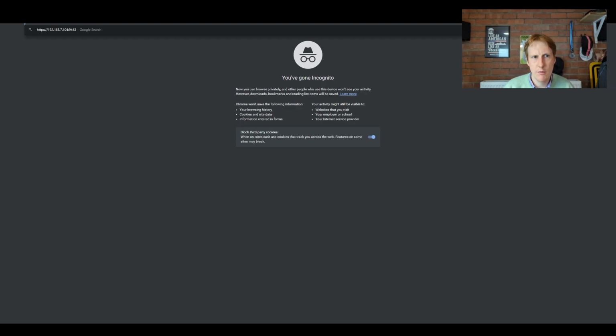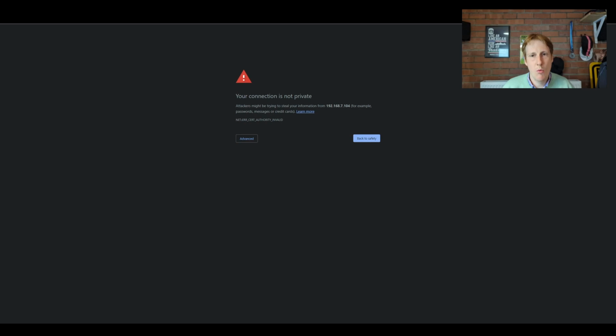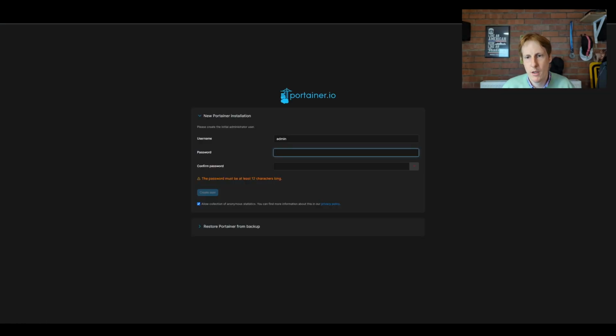Now let's hit return. And just like that, we're presented with a page. Whilst this looks bad and isn't working, that's just because we're using a self-signed certificate, and in my instance here, Chrome's not happy about that. But we can ignore that and carry on. And just like that, we're presented with the login screen. Excellent. You've just spun up your first container.